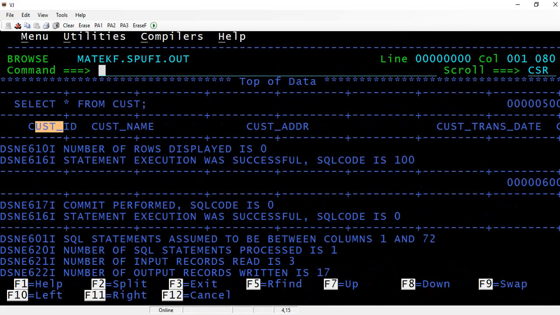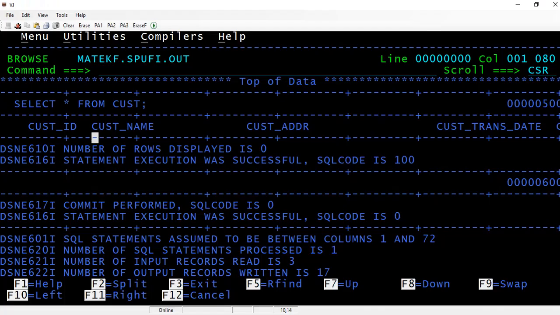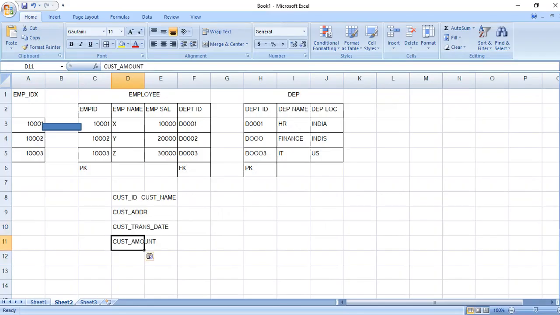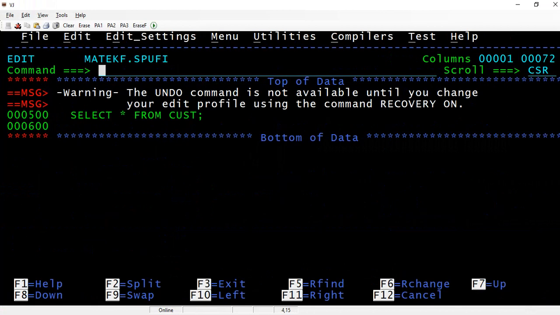Okay, make a note of everything: customer ID, customer name, customer address, then customer transaction date, and then next is what? Customer amount, right? So customer ID here, let's run this query.